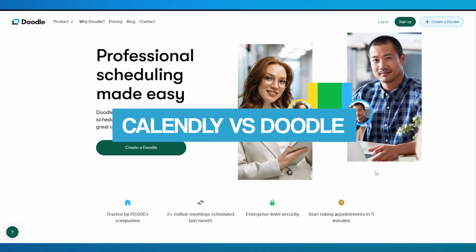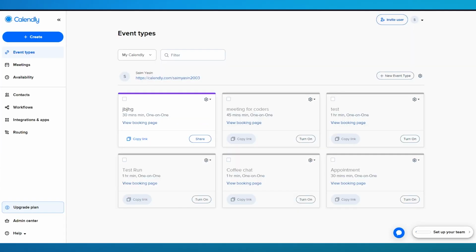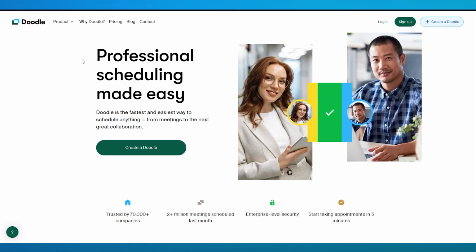Calendly versus Doodle. In this video, we're going to be talking about these two incredible meeting scheduling softwares, and we're going to be talking about which one of these is better.